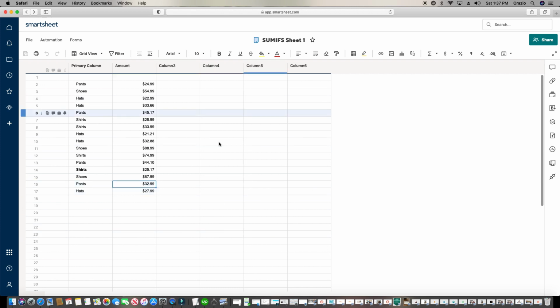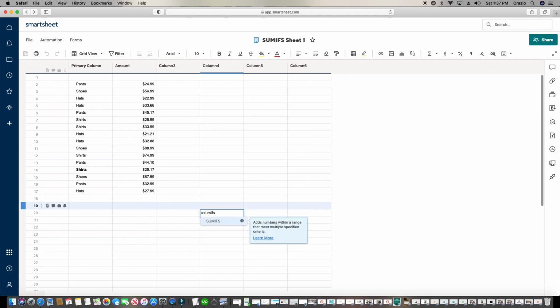Okay, so I can add the formula wherever I want on the sheet. Let's just add it right here. And like with all formulas within Smartsheet, we're going to start with the equal sign and click that on the keyboard. And then I'm just going to start typing literally the word SUMIFS. Now as you notice, as you start typing, you get SUMIF and SUMIFS.